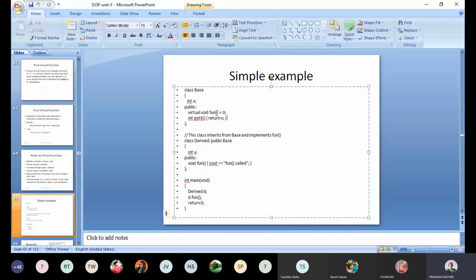So this function is called a pure virtual function because we have not written a body for it in the base, but we write the body inside the derived class. Whenever you write a pure virtual function in any class, that class becomes an abstract class. Okay, this is a simple example.